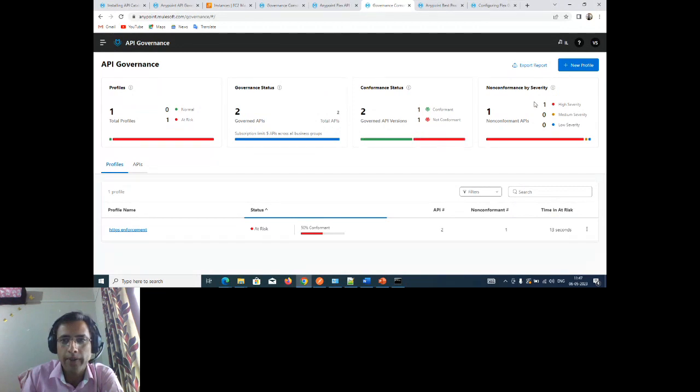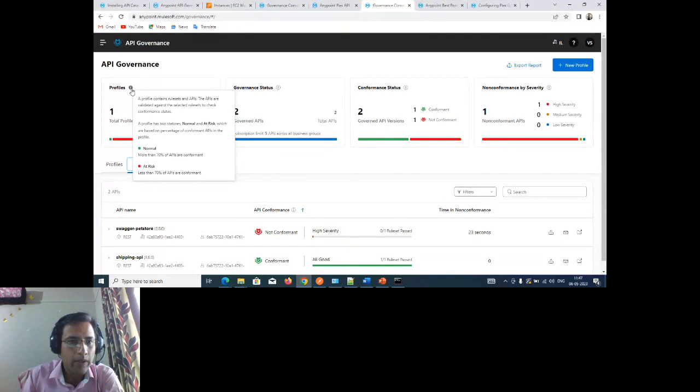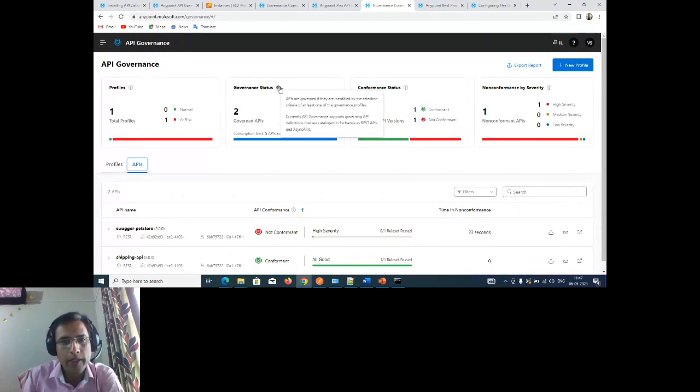Here is the conformance status, and there is a non-conformance by severity: low, medium, and high. So these are the APIs, right? Swagger Pet Store is non-conformant to our HTTPS enforcement, but the shipping API is conformant. You see over here the profile. If more than 70% of the APIs are conformant, it will show as normal, in green. Otherwise, it will be at risk. Governance status shows how many APIs there are, and it will show that number.